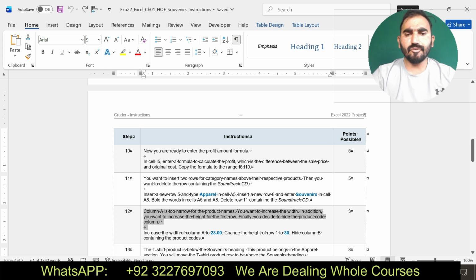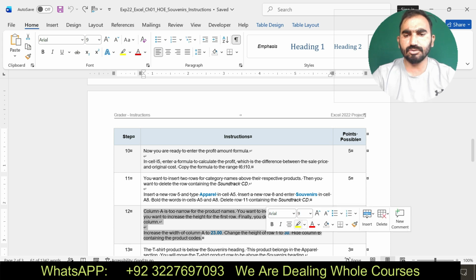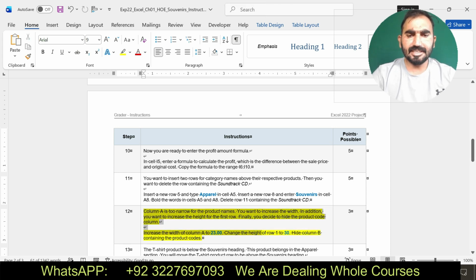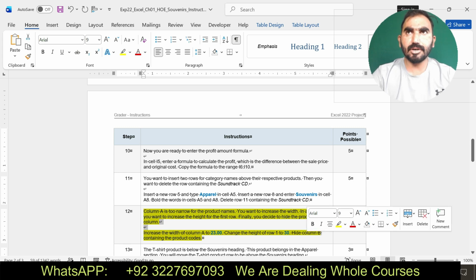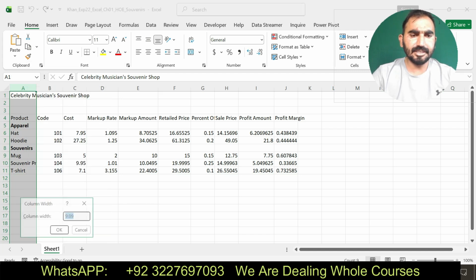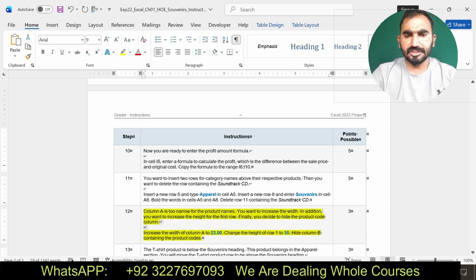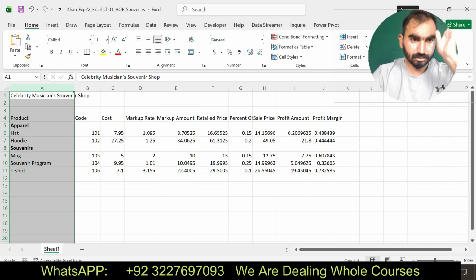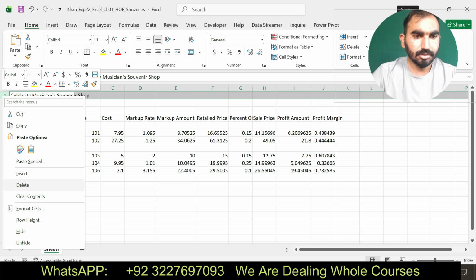It says increase the width of column A to 23, change the height of row 1 to 30, and hide column B containing the product code. Now I am going to do step number 12. Increase the width of column A to 23. Select this one, and column width is 23. Then it says change the height of row 1 to 30. Change the height of row 1 to 30.